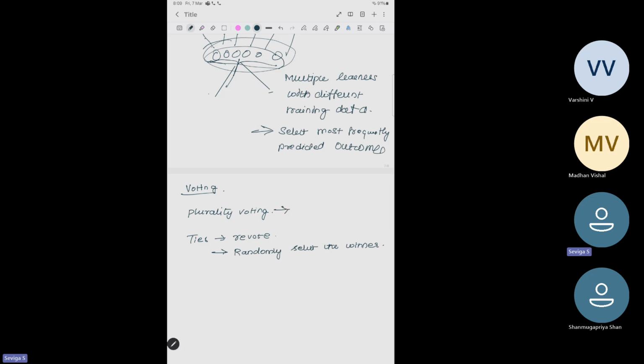So plurality voting is the output prediction that receives the most votes. In case of ties, we either re-vote or randomly select the winner from the tiebreakers. Plurality voting is really easy to understand and implement because it usually gives a sensible result. Though it is not a perfect one, in social contexts it is commonly used.